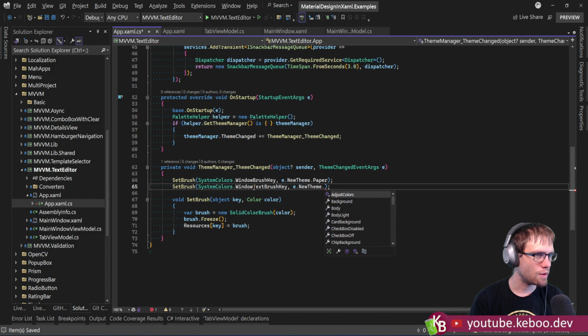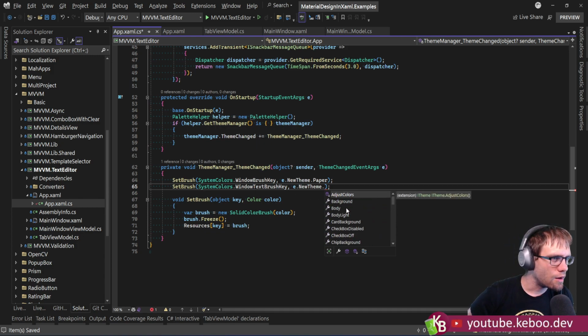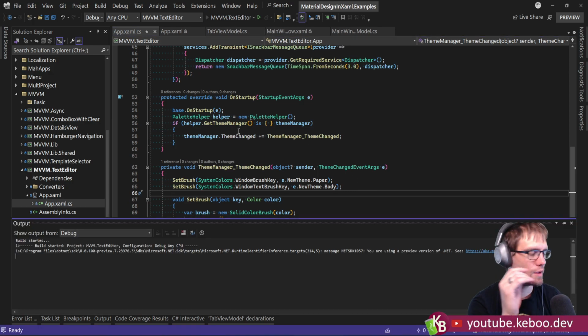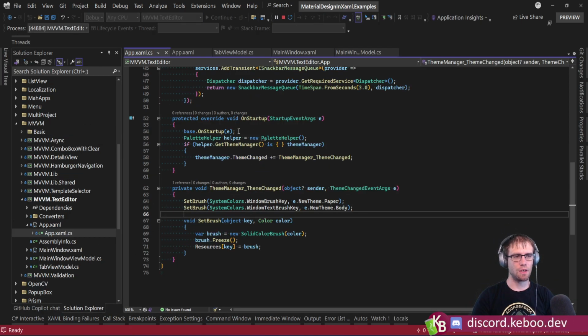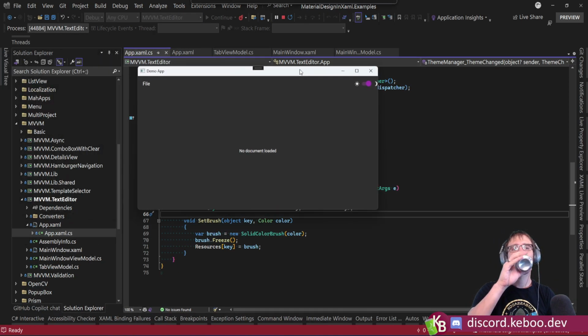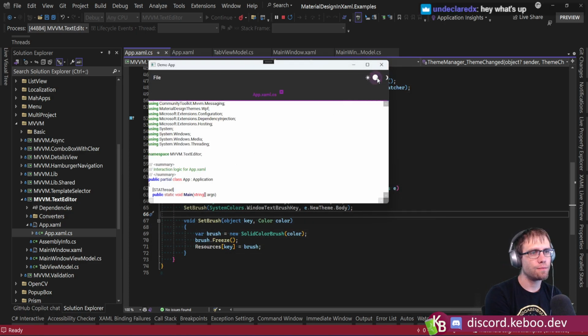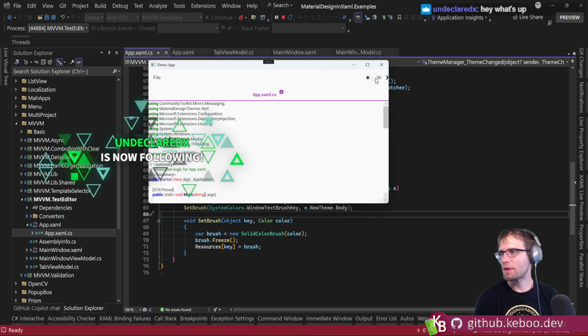Trying to remember the theming colors. Background, no, it's body. That's why. Again, 5.0 renames all these brushes. So this one here, we should be able to see colors change. So come in here, do this maneuver. There's that. Undeclared E, thank you for the follow. I appreciate it.